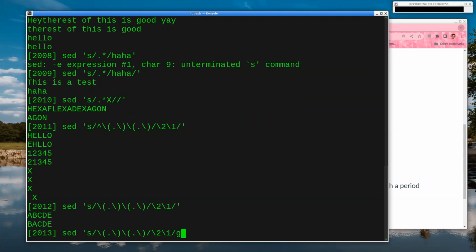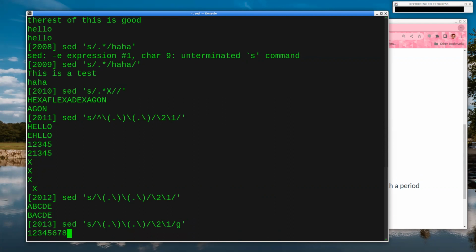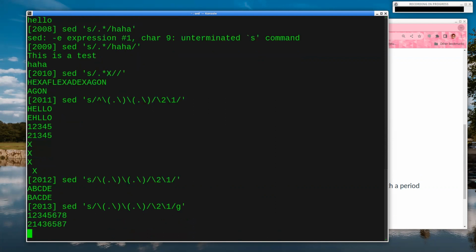So the other thing about regular expressions is if I say /G, it says do this as many times as you can on the line, which means it's going to look for two characters, replace them with those two characters swapped, and then it's going to continue from the next character in the line and see if it can find this pattern again. And if it does, it will do the substitution, and then it will start with the next character after what it matched here and try to do this pattern again. So if I type something like this, it swaps every pair of characters.